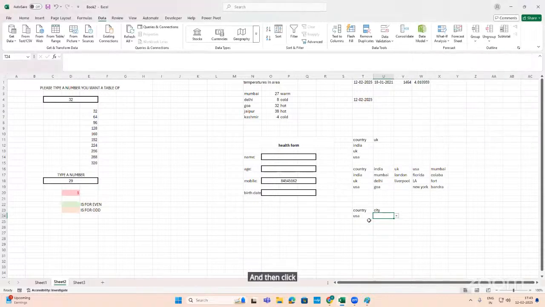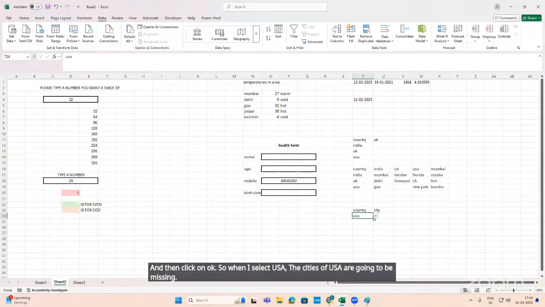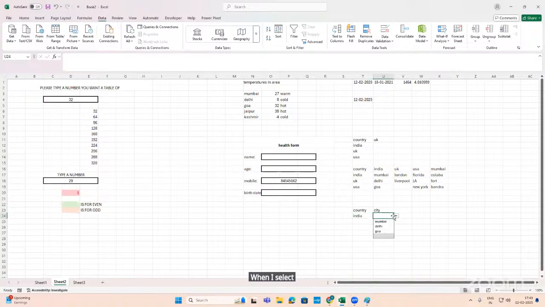So when I select USA, the cities of USA are going to be shown. When I select India from here, the cities of India are going to be shown.